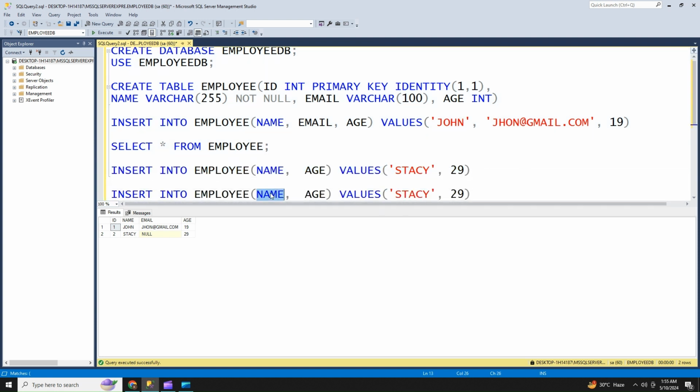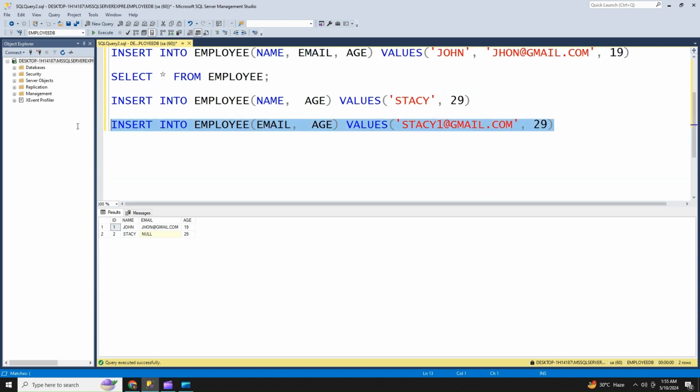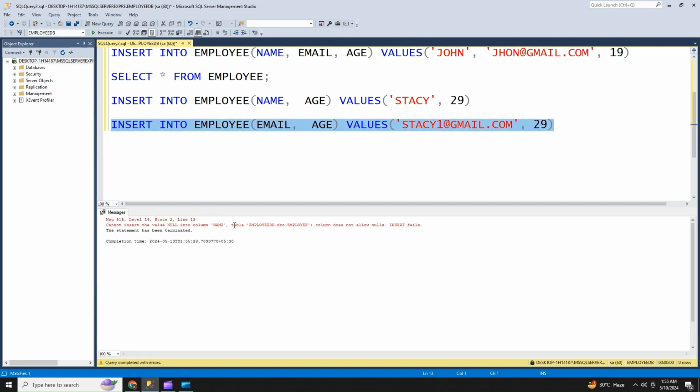Then again we will insert some value inside the table. This time I will not take the name. I will take only email, and email would be stacy1@gmail.com. Let's try to insert by using this insert command. So now I got the error: column does not allow nulls. It means name has been marked not null, so against that column we cannot insert a null value. We have to pass the value.